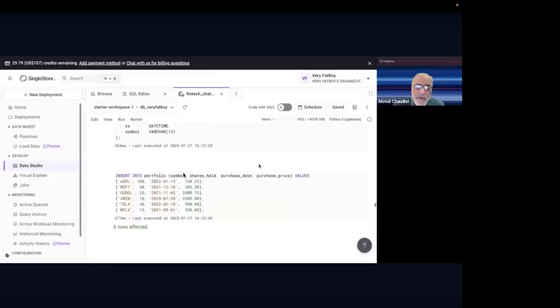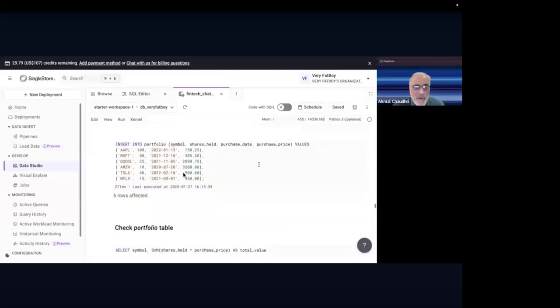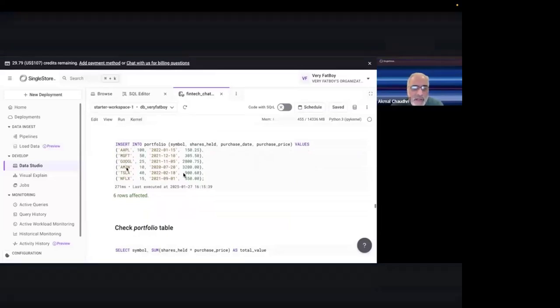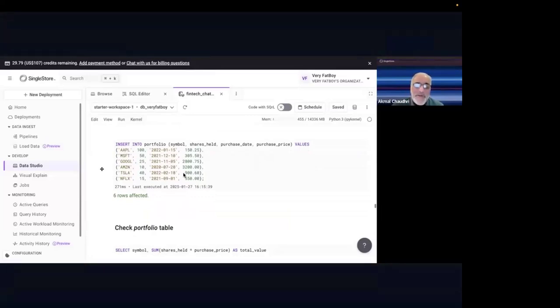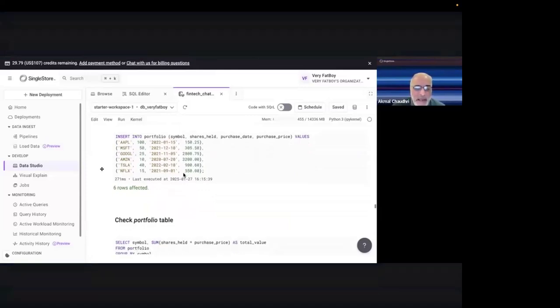So here's the portfolio. As you can see, I've picked some shares here: Apple, Microsoft, Google, Amazon, Tesla, and I think that's Netflix. Again, beware that I just made these numbers up, so please be aware of that. So that's my portfolio. I've got 6 companies that I've invested in, and the number of shares that I hold, as well as the purchase price and the date.